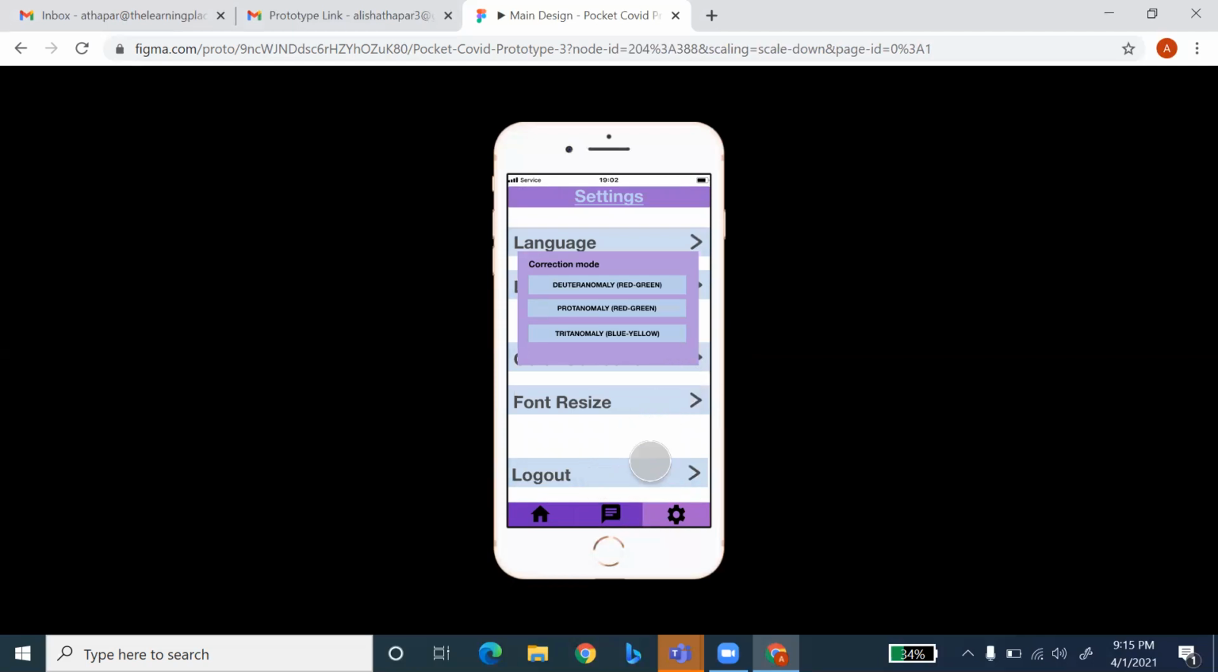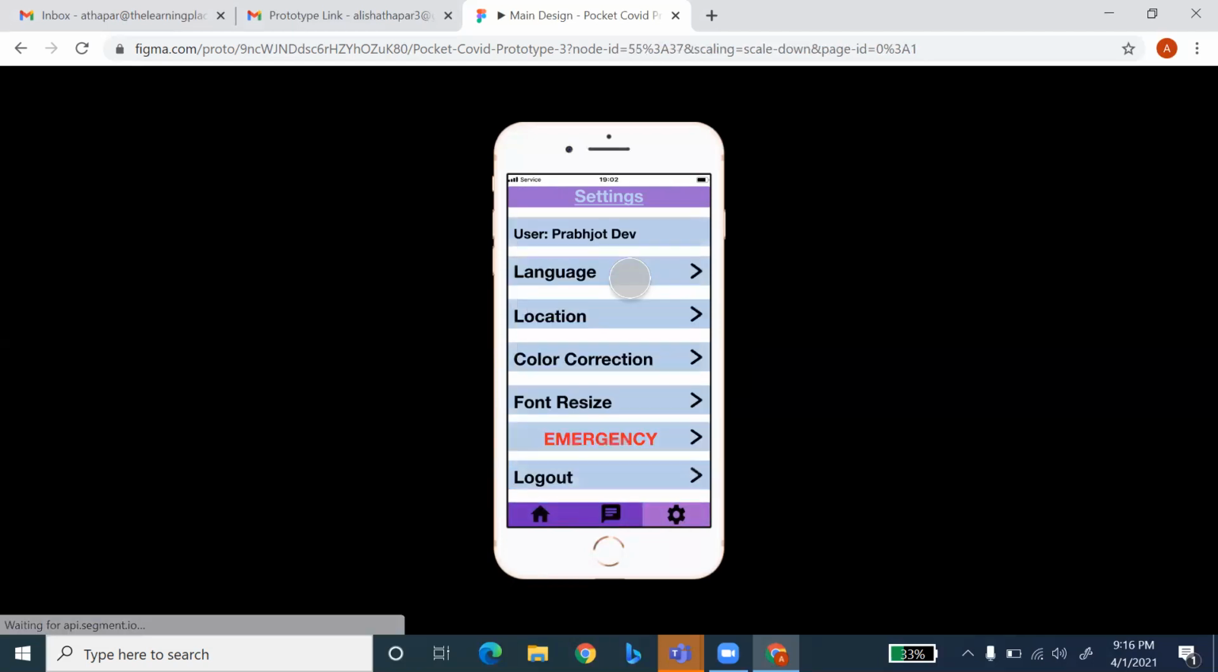Okay, so I have some color correction modes here. That's good to have. I can even change my fonts. Okay, I'm not able to go back. Blue, yellow. Okay. I don't know. I need to click on one option then, I guess.